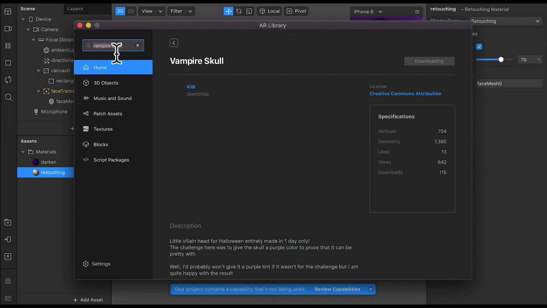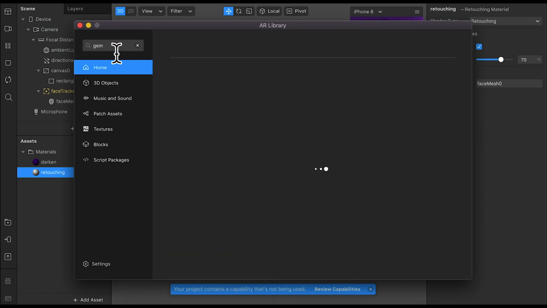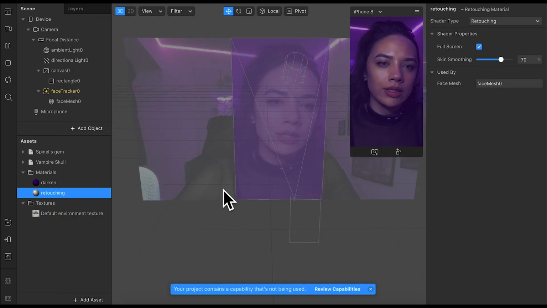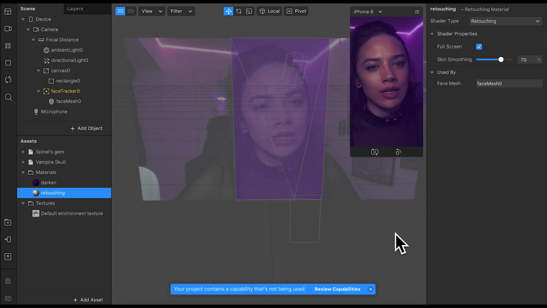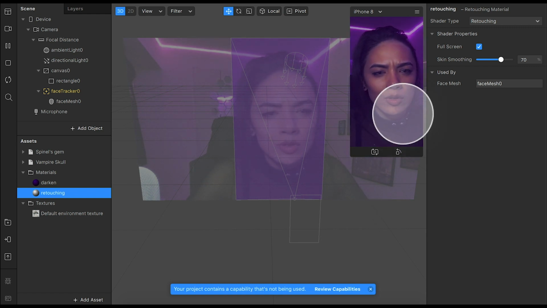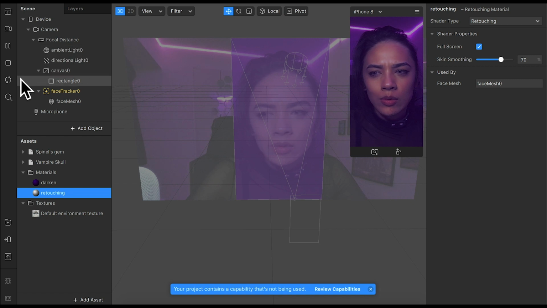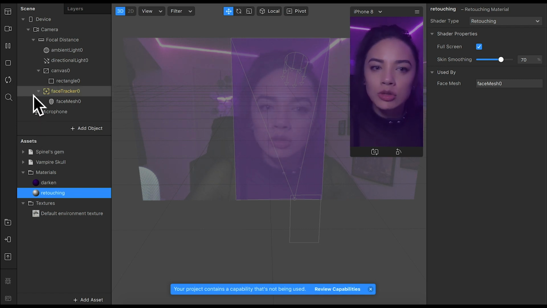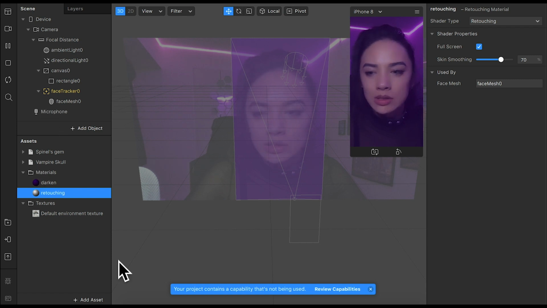And while that's downloading, I'm going to also grab a gem, and we're going to use this gem for the skull's eyes. And let's import this bad boy as well. All right, so it looks like those 3D objects have been loaded into SparkAR, which is awesome. And I don't know what happened to my face again, but it's somehow darkened. And if you do experience this kind of bug in SparkAR, what you want to do is go to the restart button, and there you have it. It's refreshed and I look much better. The retouching material is doing what it's supposed to be doing.